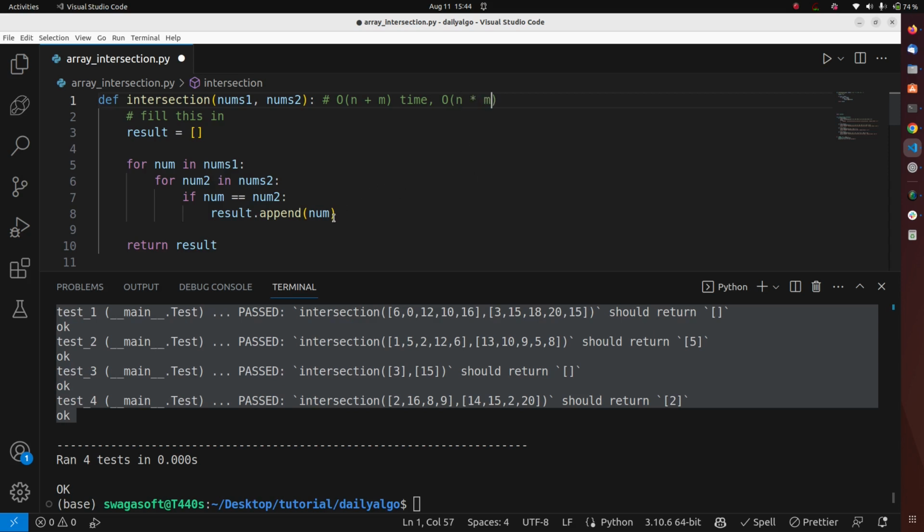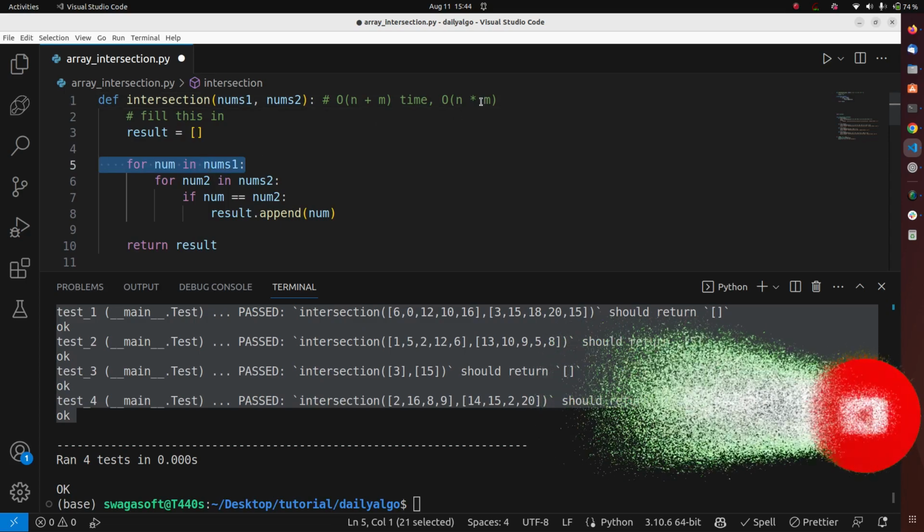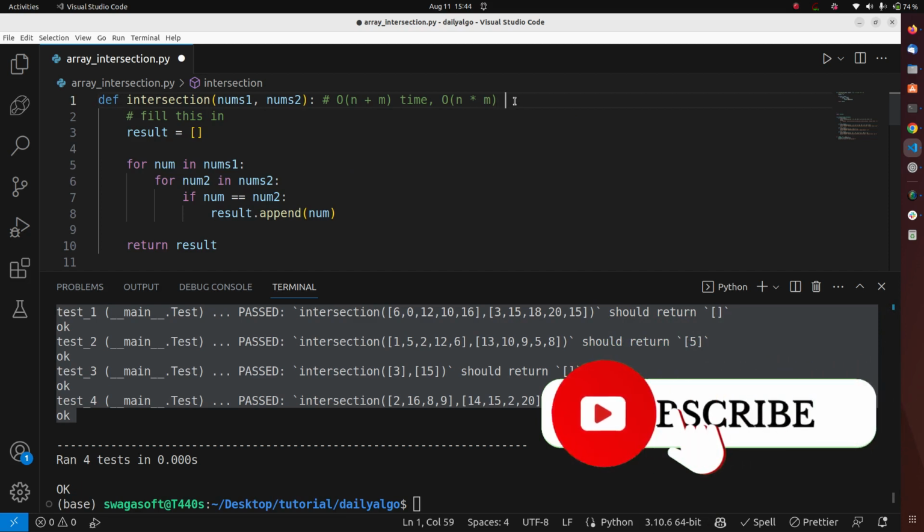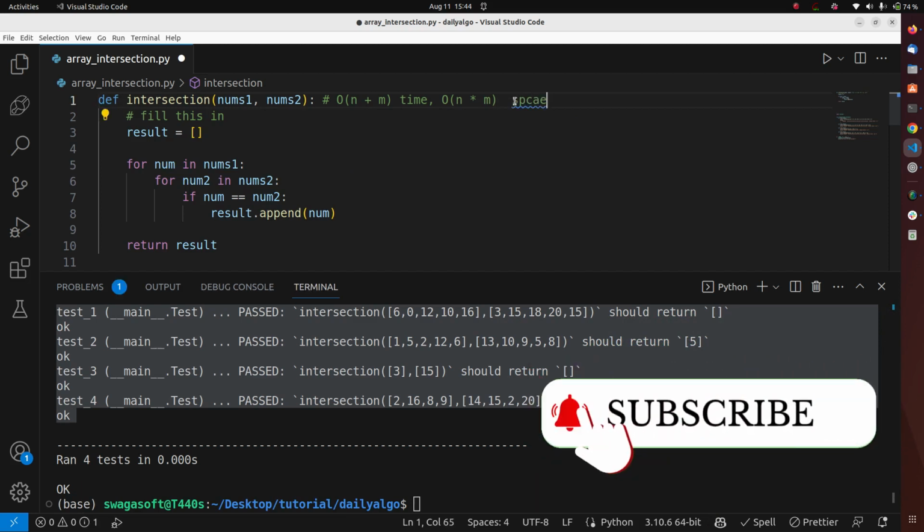The reason for this is even though we are saving only the intersection of the arrays, we can actually save every possible item of both arrays. So this is the space complexity, which is O of n, the first array, multiplied by m. This is what the space is.